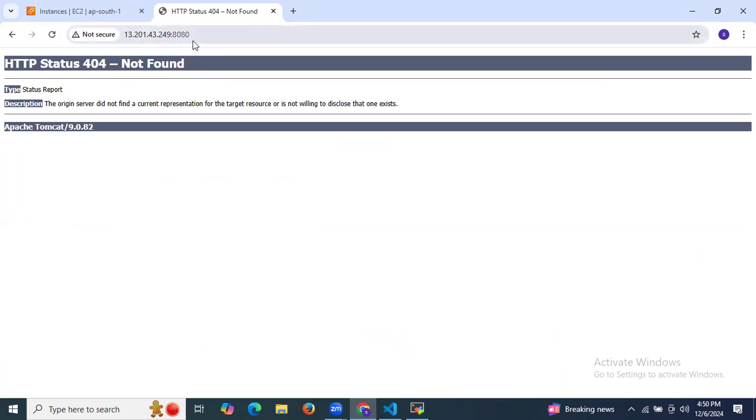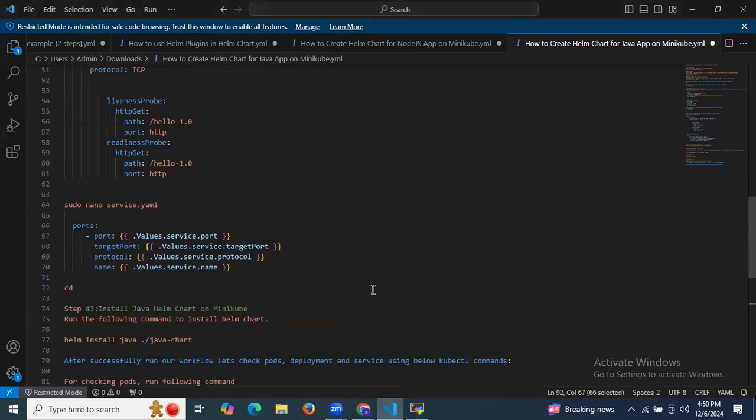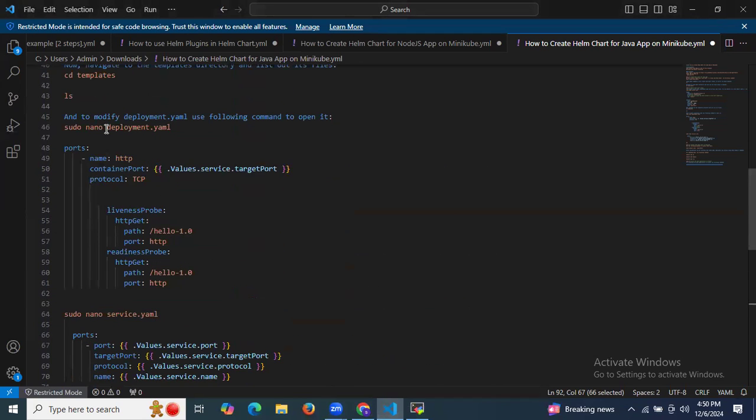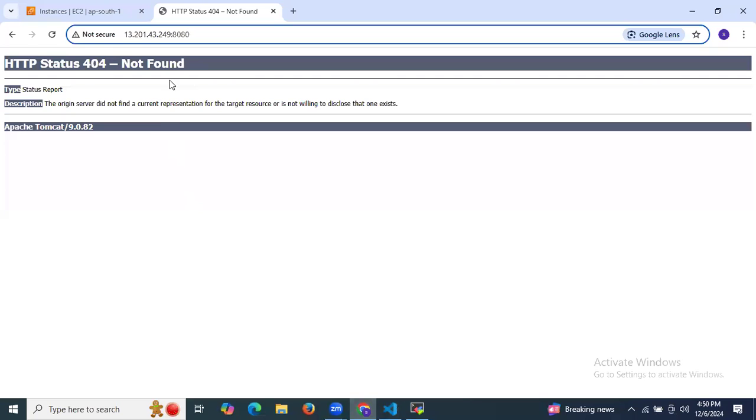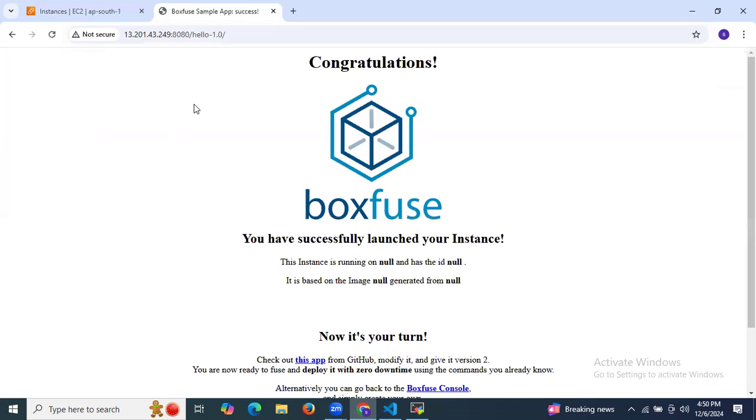Why? Because here we need to set the path. Which path? The path that we set in the deployment.yaml file. As you can see, we have set this path there. So we need to set this path here to access our image. After 8080, let's enter this path, slash hello slash 1.0. Now as you can see, this is our image that we added to this Java application.